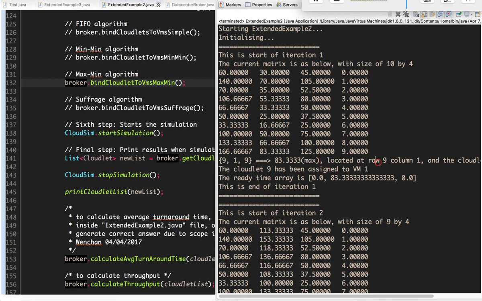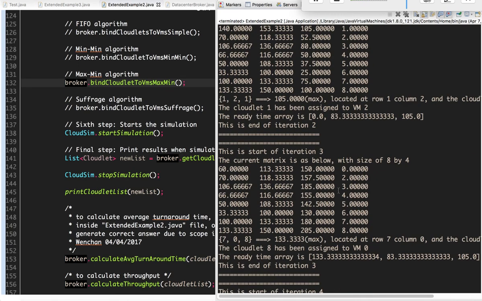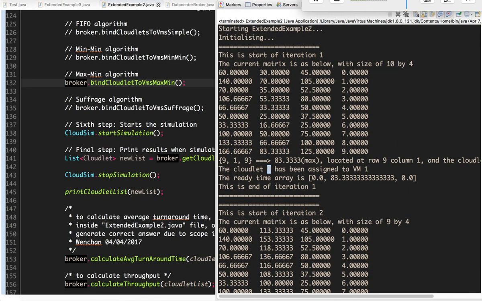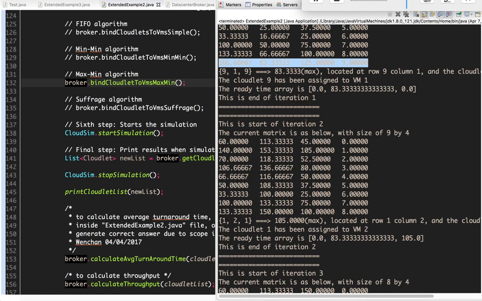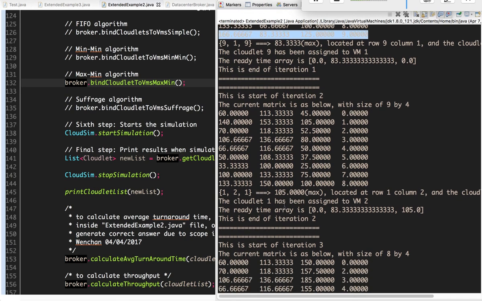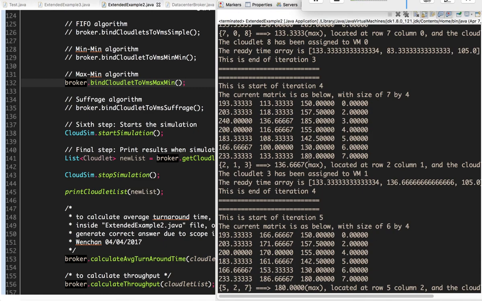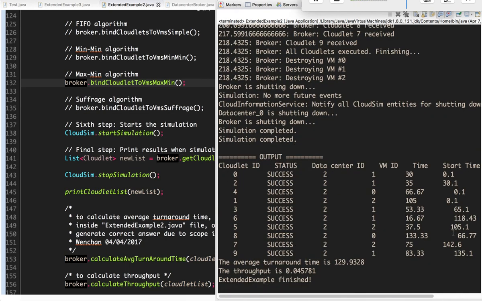So we located that, then we assign this cloudlet to the virtual machine, and then we remove this row based on the information here. To start the next iteration, we got another maximum here. Cloudlet 1 has been assigned to virtual machine 2, so we remove this row, and we do this again and again. We got all the results here. So that's pretty much it for the max-min algorithm.